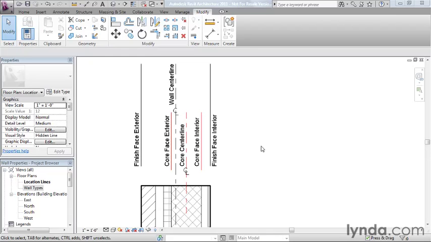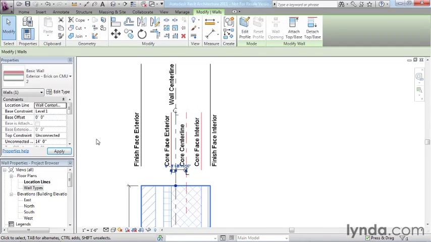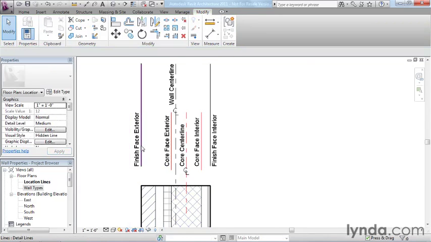Now, before I start changing any location line settings or any other settings, I just want to finish discussing all of the various options that we have for location line. If I select this wall and look at the choices under location line, there are actually 6 options, and I've got them all illustrated here on screen. Finish Face Exterior, we already talked about. That's the outermost face of the exterior side of the wall. Finish Face Interior is the outermost face of the interior side of the wall.